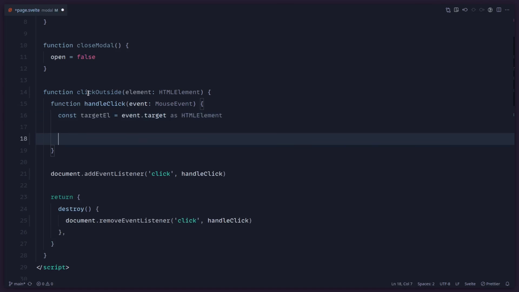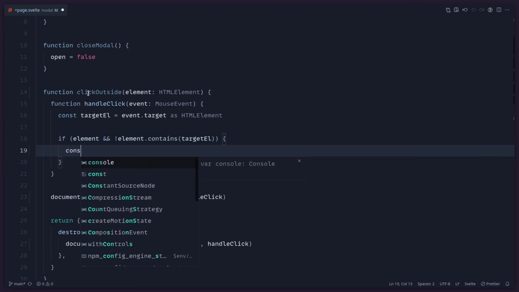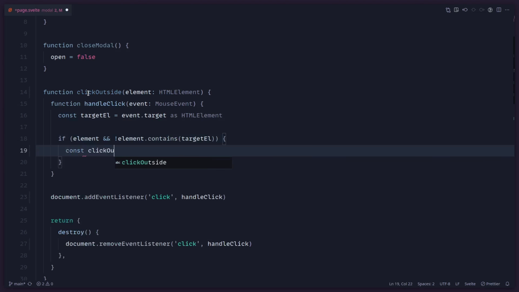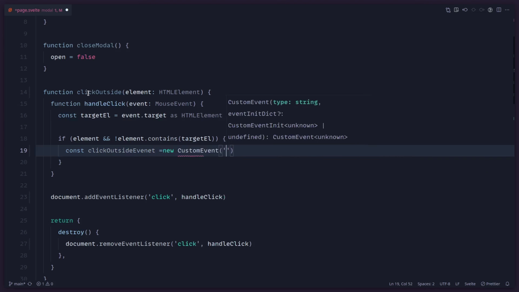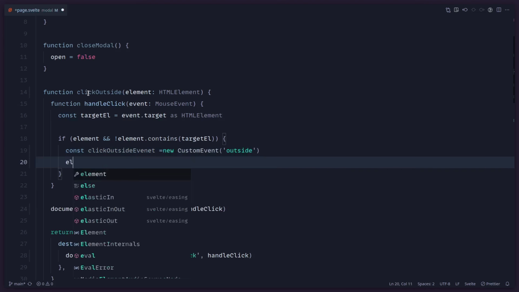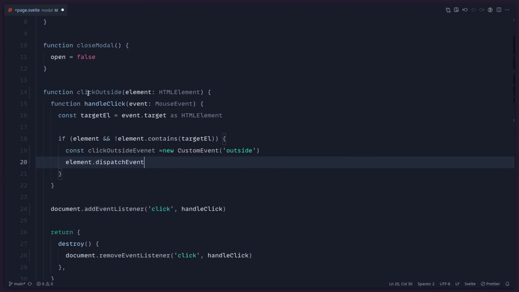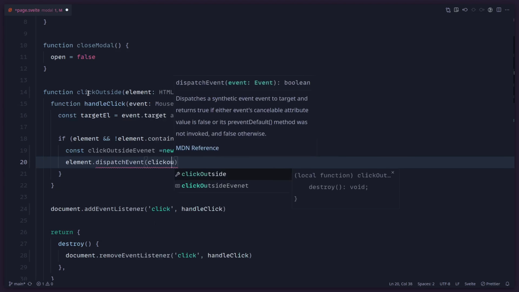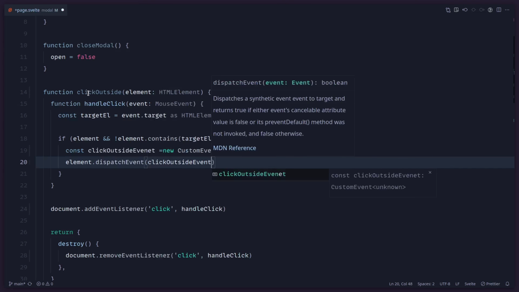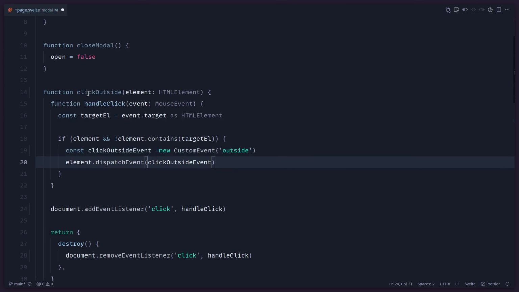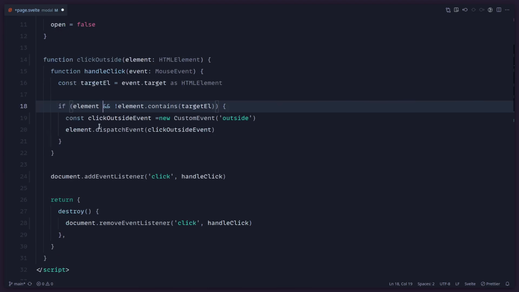And here is the simple part. So this is just a couple of lines of code. So you can say if the element exists, right? And the element doesn't contain the target element. And that's basically it. And now we can dispatch a custom event, which you already learned how to do. So we can say const clickOutsideEvent, new CustomEvent, and we can name it outside, or you can be more creative if you want. And again, we can just say dispatchEvent. And we're going to dispatch the clickOutsideEvent, and easy peasy, friends. And maybe I should learn how to type. All right, so as you see, this can be like 2 lines of code, right?